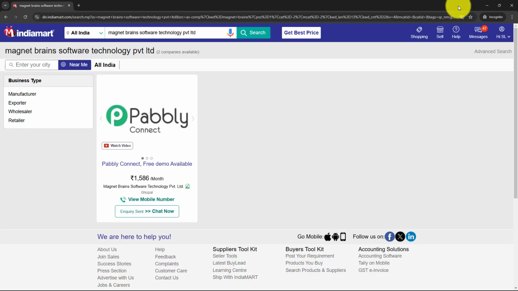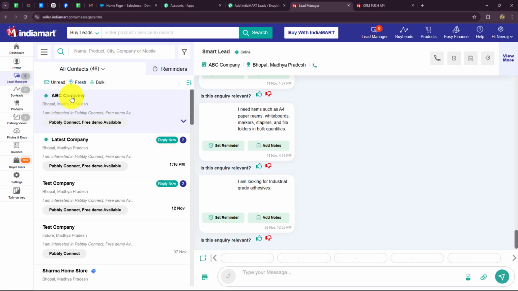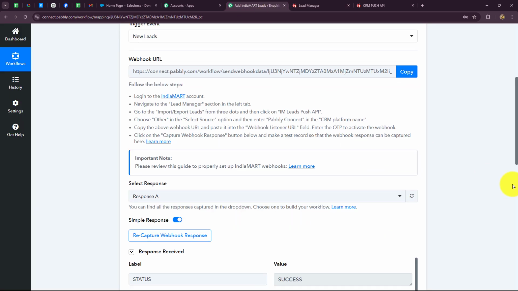We will move back towards IndiaMART. And you can see that yes, a new lead is received over here with a name as ABC Company. So ABC Company is the company of the lead. As I told you, I have created a dummy profile, so I have entered certain details of the lead. This is one of them. And over here we have received the lead inquiry, product required modular office chairs.